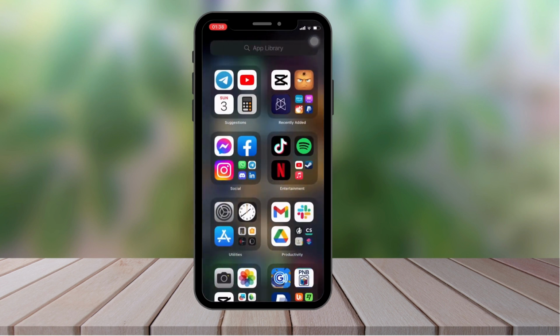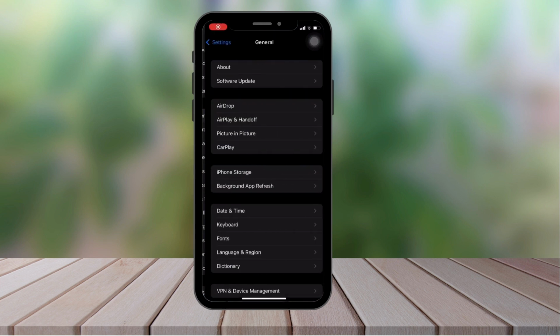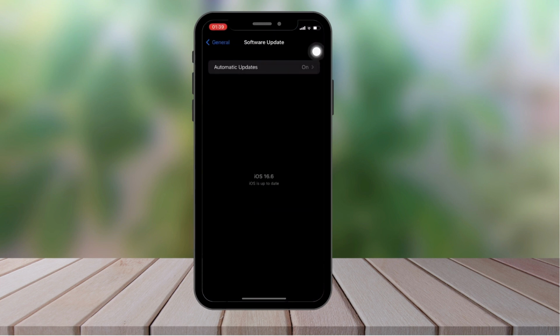That being said, the second step should be going back to the settings. Let's go here and then click on General. We're just going to check if we have the latest version of iOS installed. If you have any pending update, please make sure you install it and update it.